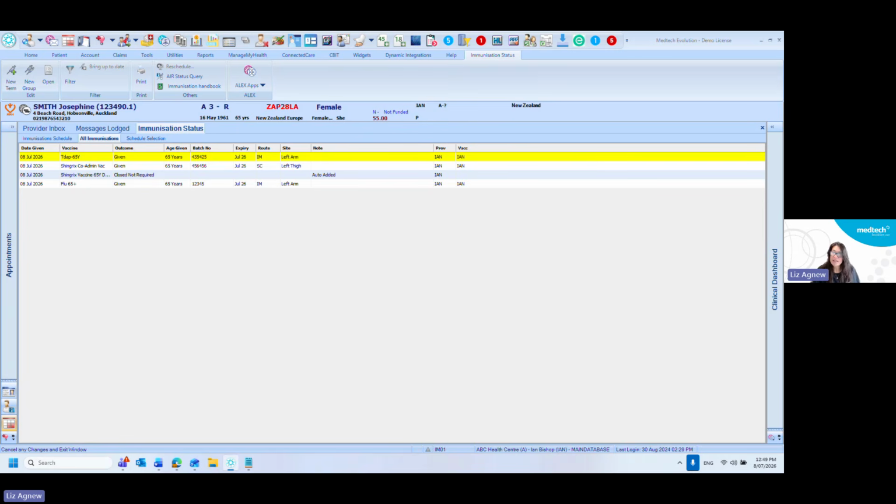Data accuracy has been a big focus of this upgrade. So AIR have updated their validation rules. NHI is mandatory.